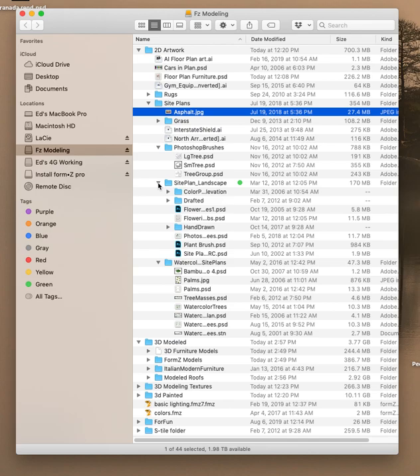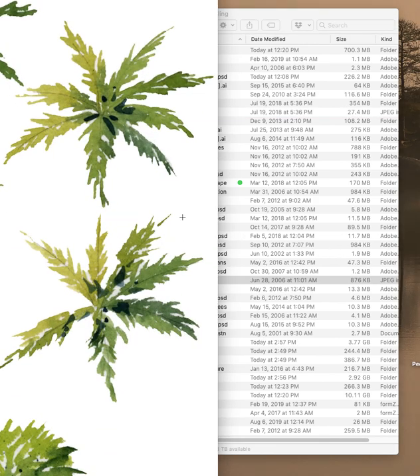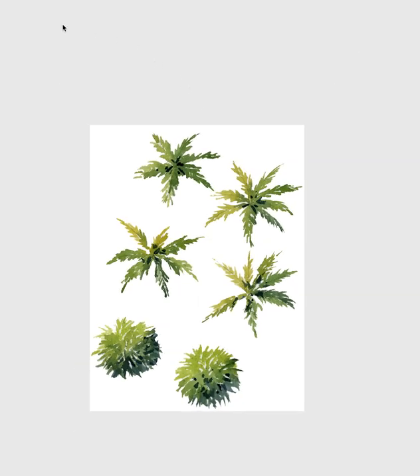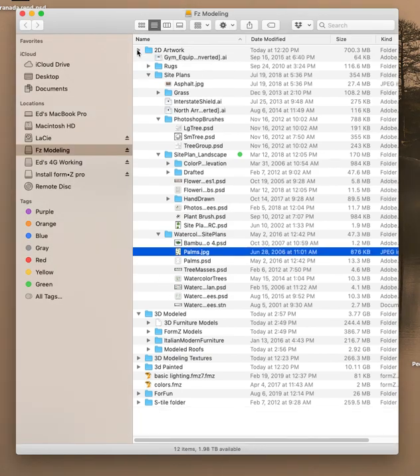There's a lot of material in here like that for doing site plans. For instance, okay, here's one, palms. You've got a lot of palm trees that you can copy and paste, kind of thing. So that's a lot of the 2D stuff.